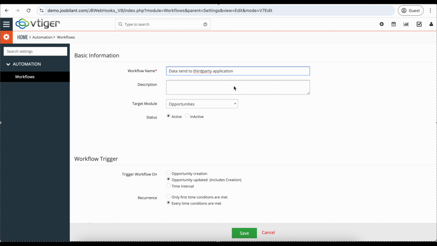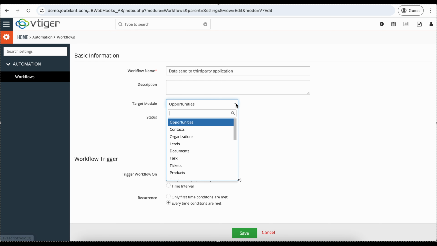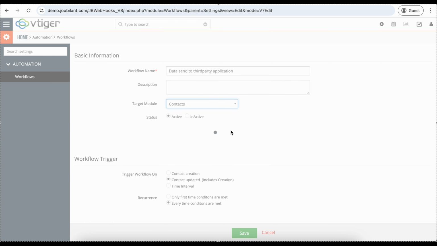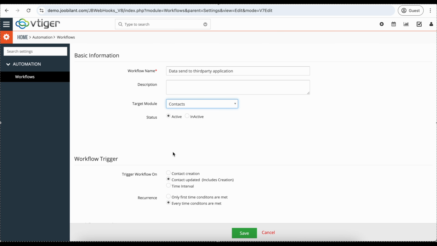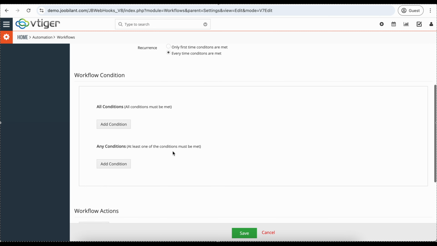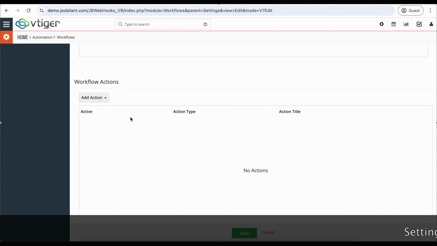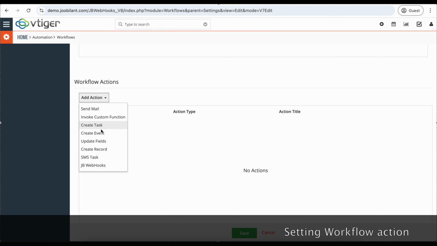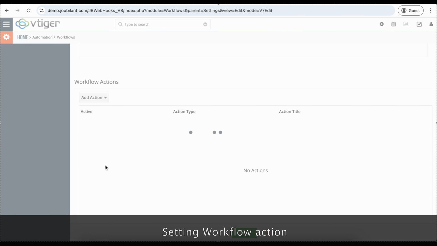Then select the target module from the drop-down list. This is where your workflow will be applied. Now, it's time to add an action to this workflow. Scroll down to the Workflow Actions section and click on Add Action. When the options appear, select JB Webhooks.